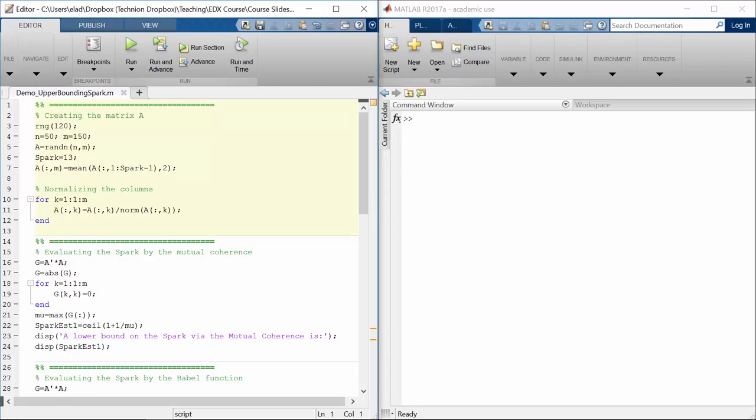Our goal now is to apply computational methods in order to evaluate this spark. How about a direct sweep through all the possibilities of choosing 13 columns out of the 150 in order to verify that indeed the spark is 13? If each such test takes 1 nanosecond, we will need 58 years to complete this computation. So, obviously, this is out of the question.